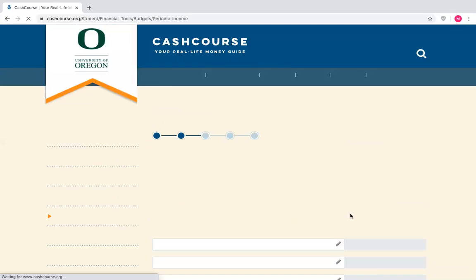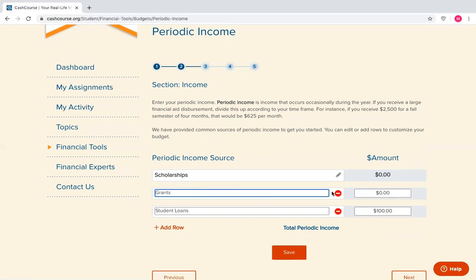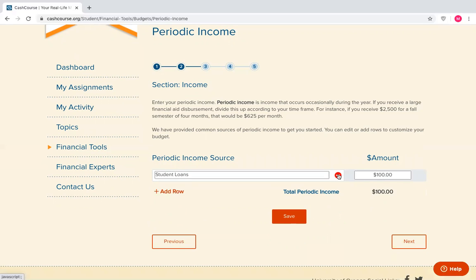And then next is your periodic income. So if you have scholarships, grants, student loans, this is income that occurs occasionally during the year. And say you receive a large amount of financial aid disbursement, think about how this is going to be dispersed monthly. So let's say for student loans, you get $100 a month. Make sure you're inputting that into the amount section. If you don't get grants, go ahead and just subtract that. If you get some other periodic source of income, go ahead and add that in there.